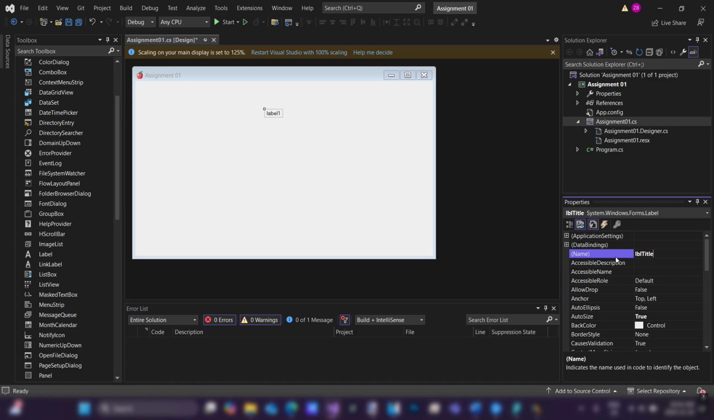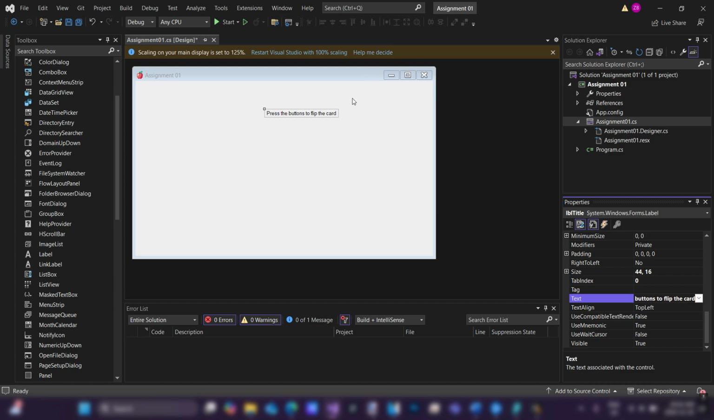So another property of the label is the text property if you scroll all the way down. This lets you choose what you want the label to say. So I'm going to get this set up. I'm going to say press the buttons to flip the card, because this first assignment is going to do with flipping cards.